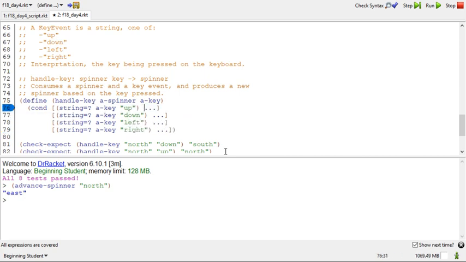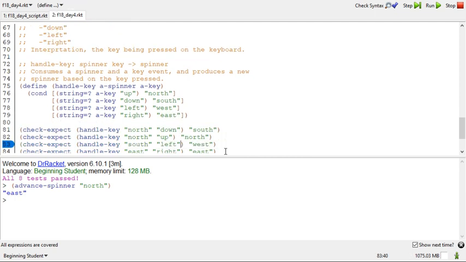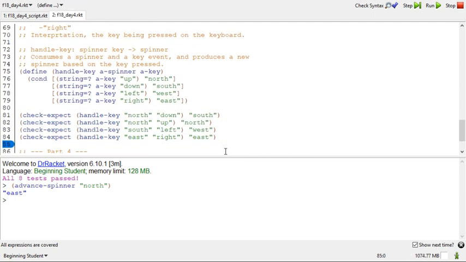And if the user presses up, the new spinner, the new world state, is going to be north. If they press down, the new state is south. If it's left, then it's west. And if it's right, then it's east. Depending on which key is pressed, we're going to create a different spinner. And we'll run our unit test just to make sure that everything's working, that we have full code coverage.